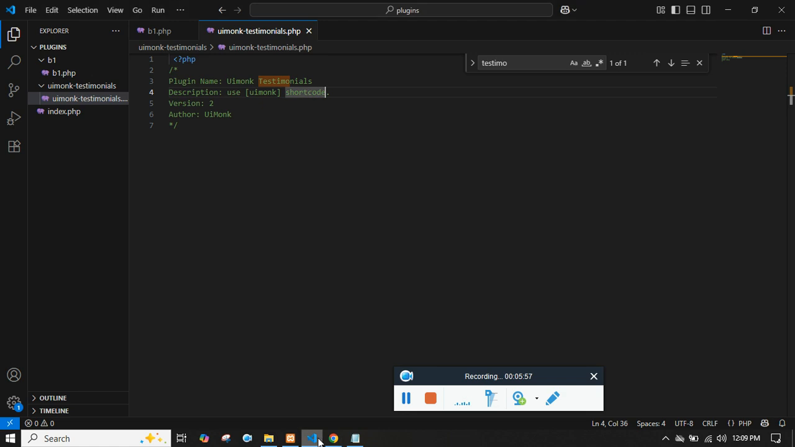So for that we'll be using a function called register activation hook. So this is a function. Once it's called, we need to execute a function. This function will help you create a WordPress table. To create a WordPress table, the minimum requirement is a WordPress database object. Let's just call that, and this is the WordPress database object.